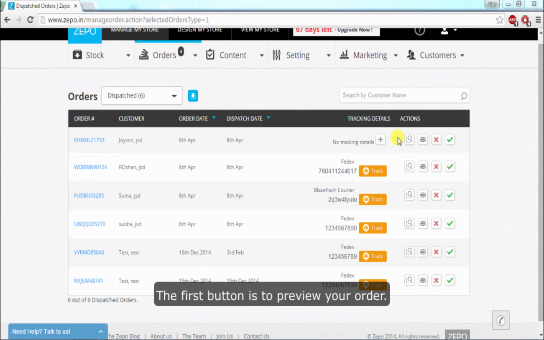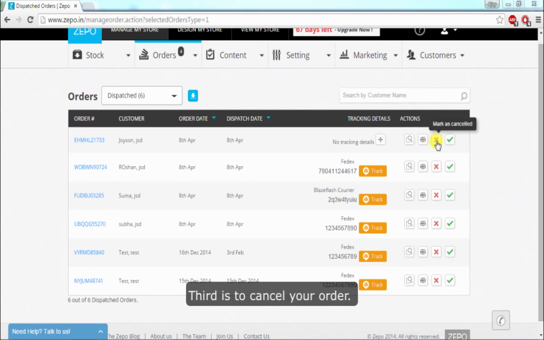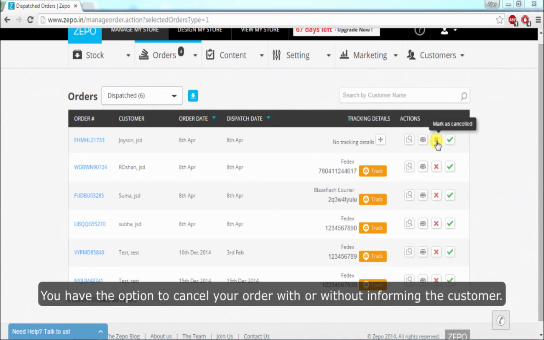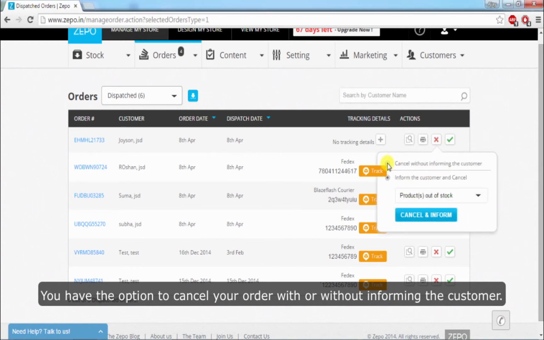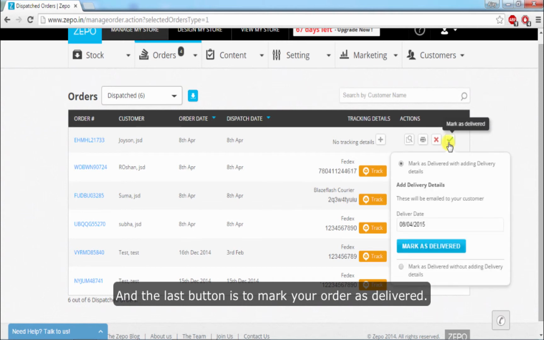The first button is to preview your order. Second is to print your invoice, and just as in the received orders, you can print it with or without changing the invoice number. Third is to cancel your order. You have the option to cancel your order with or without informing the customer. And the last button is to mark your order as delivered.